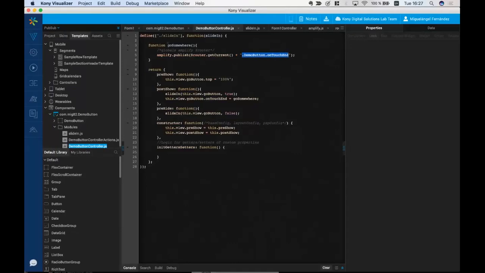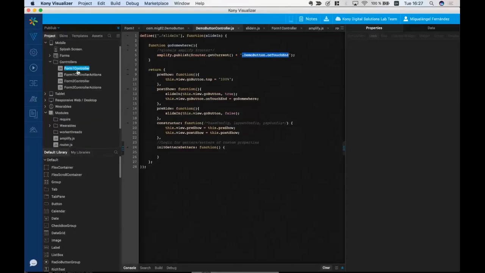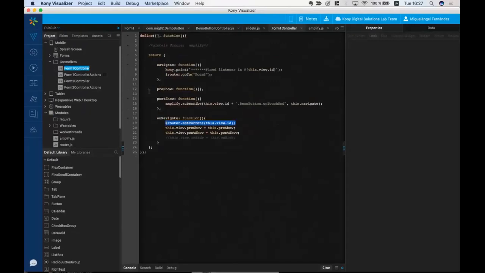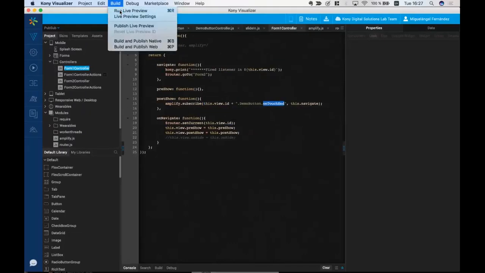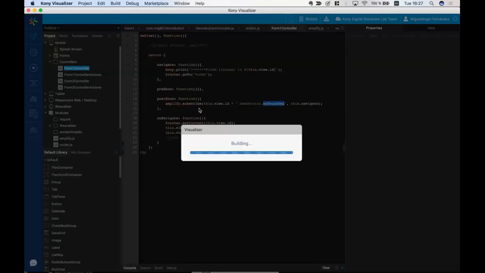And then the controller for each one of these forms is doing something similar on the subscriber side. Before, I was just subscribing to demo button dot on touch end. Now I am subscribing to the form ID dot demo button dot on touch end. And that is happening on both controllers. If I now run the live preview, you'll see that instead of getting the listeners in both forms firing, we're supposed to get just one, the one for the current form.